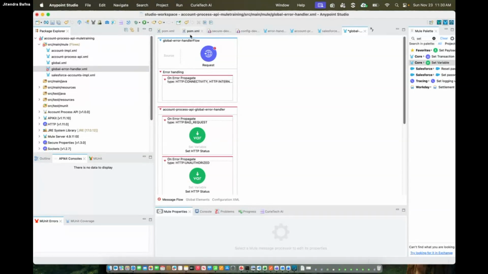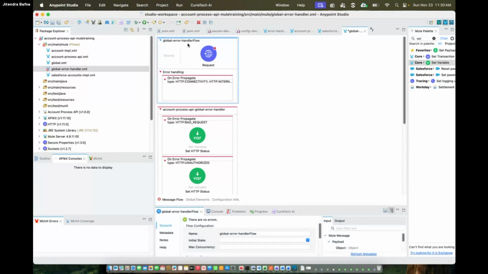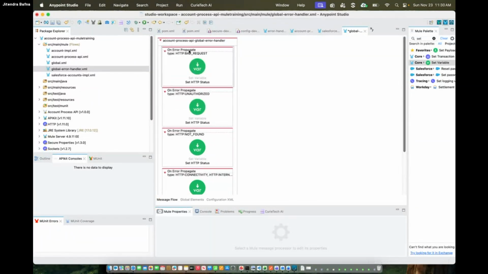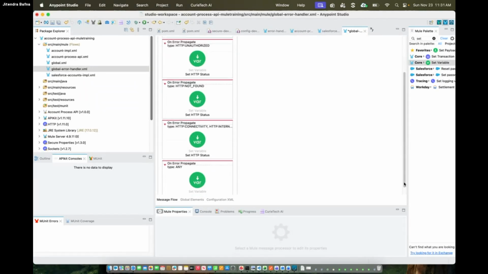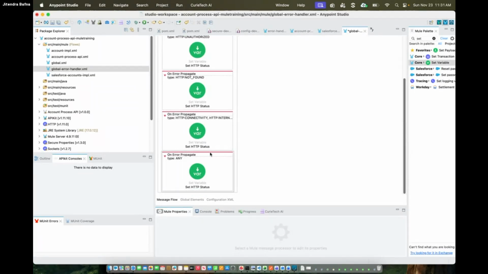Okay. And let me do one thing. I can remove this. Okay, so we have an on error propagate HTTP bad request, then on error propagate unauthorized, on error propagate HTTP not found, and we have multiple: HTTP connectivity, timeout and internal server error. And in case it doesn't find any error, it will execute this any block.